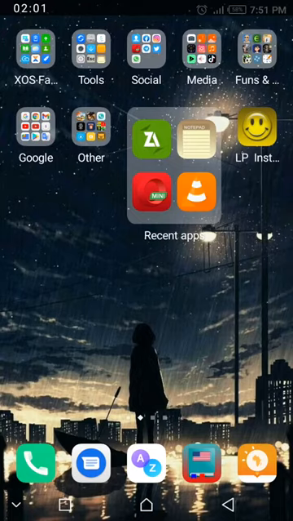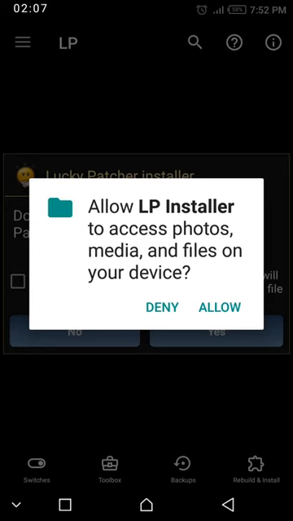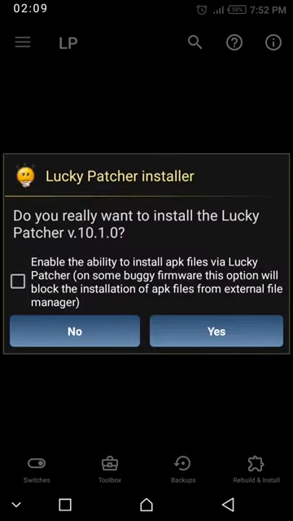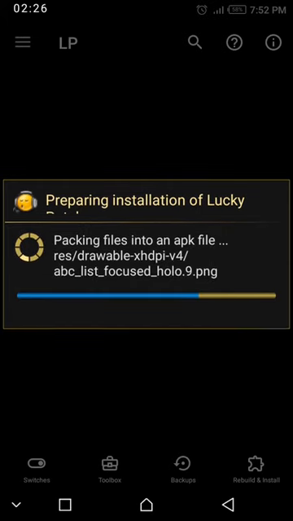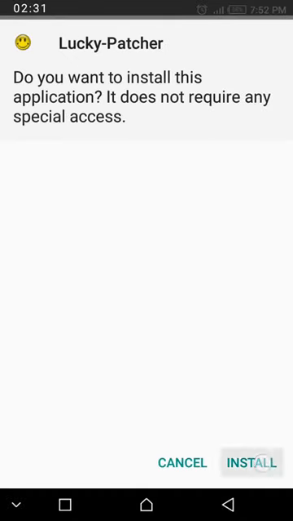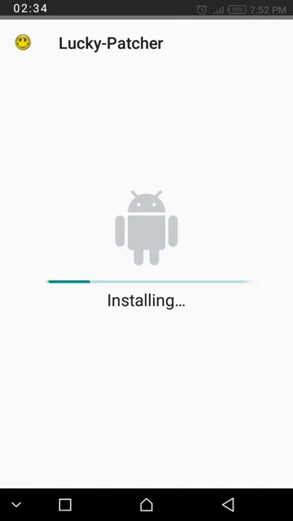Now, once you've installed your app, this is the installer, so it will have to reinstall the actual Lucky Patcher. So it will show you something like that now. Yes, enable the ability to install APK files via Lucky Patcher. Okay, yes. Do you want to install Lucky Patcher? Yes. Preparing installation of Lucky Patcher. This one is installing the actual Lucky Patcher. What I just installed was Lucky Patcher installer. Now, look at this. I tap install, and okay, just a little bit of patience. Get done in a few.